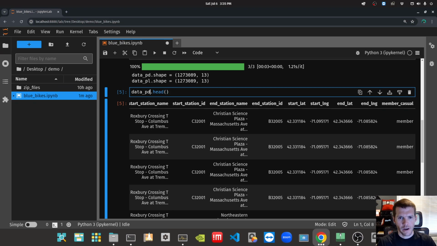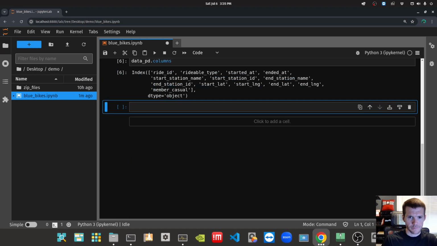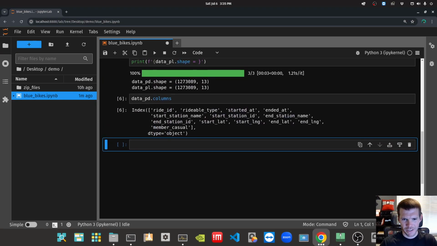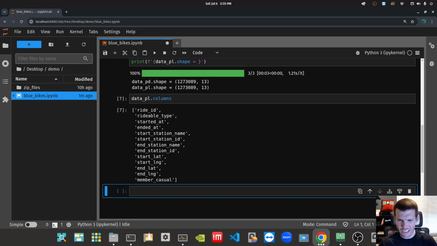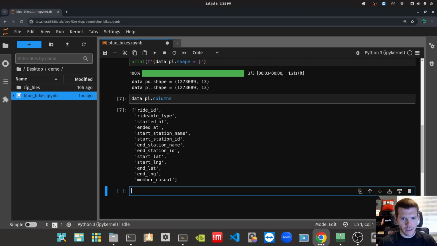All right, so I'm just going to get these columns and print those out. I'm actually going to do it from the polars data frame because it gives me back a list, which is a little bit easier to read. All right, so this is going to be our list of column names. And one thing that we're also going to need at some point, we're going to be looking at a lot of differences in how these members or casual riders ride. And one thing that we're going to do is look at how they vary over the days of the week.